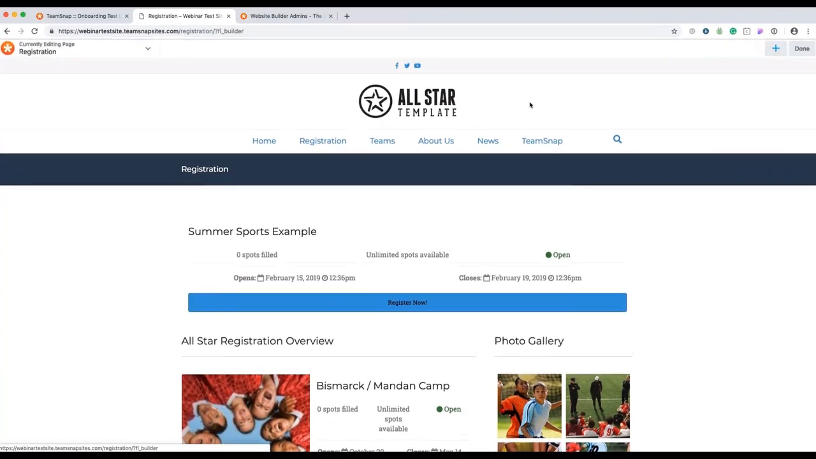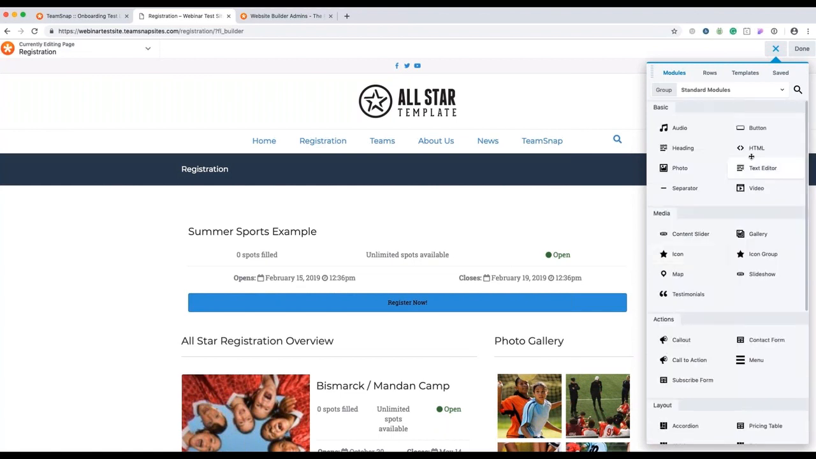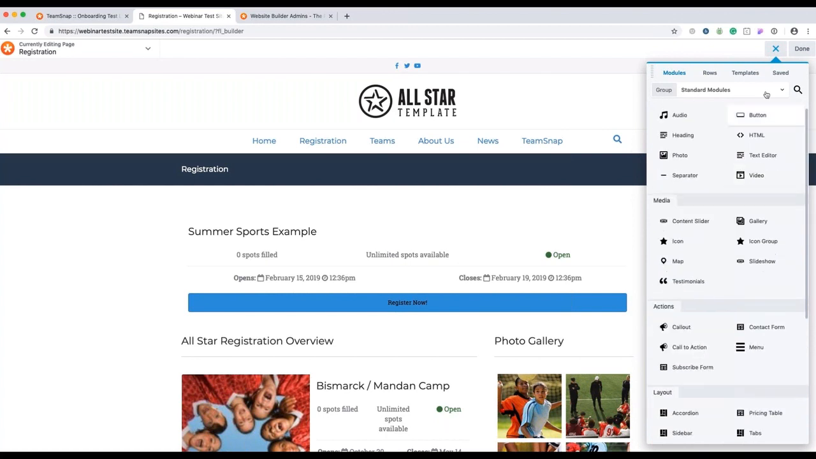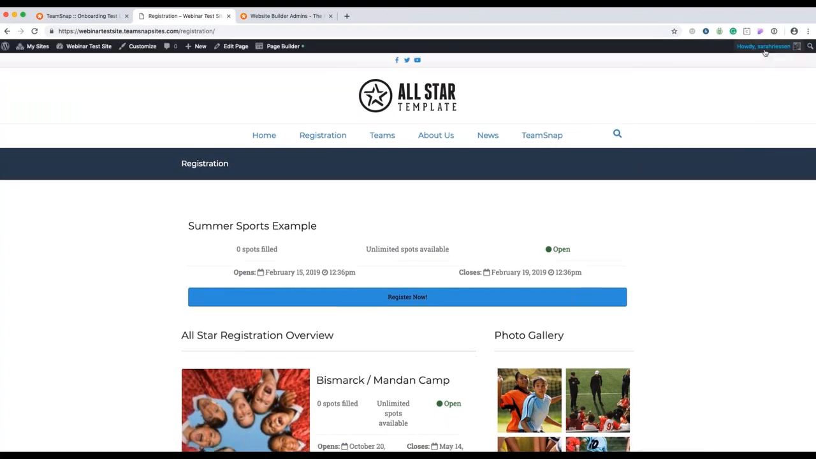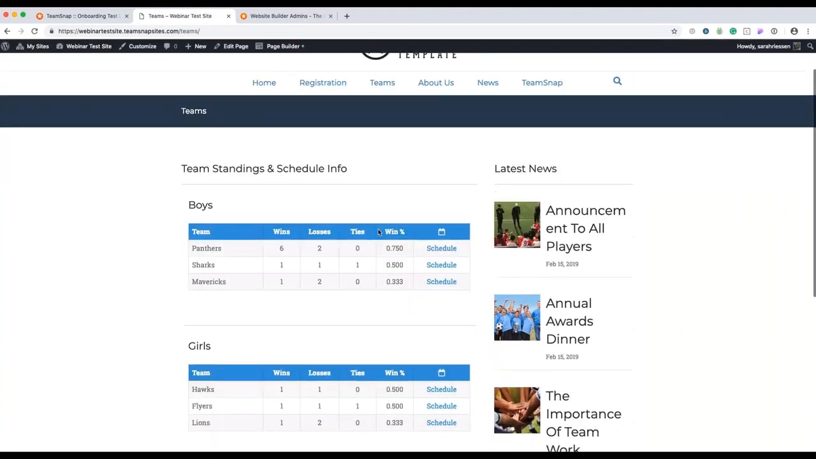If I go back into Page Builder and I say, let's look at what are our other modules. We have our division listings, we have locations, sponsors, and schedule. So those are the TeamSnap ones. We have all of these other pieces as well. We have basic modules, we have media, we have actions, layouts, etc. So if I say I'm done, and let's go to the team page. So this would be where I could pull in division info.